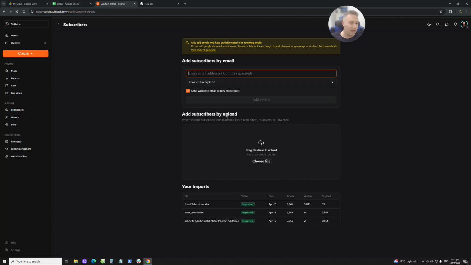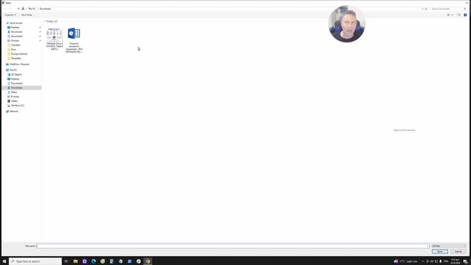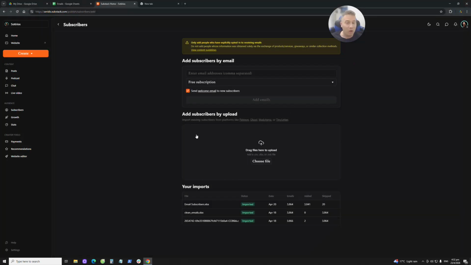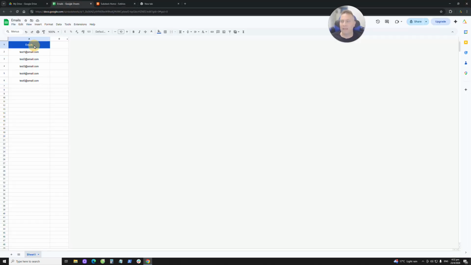The easiest way, however, is to upload an Excel file, either a CSV or an XLS file. In order to do that, you need to click here, choose file, and here you need to select the Excel file.